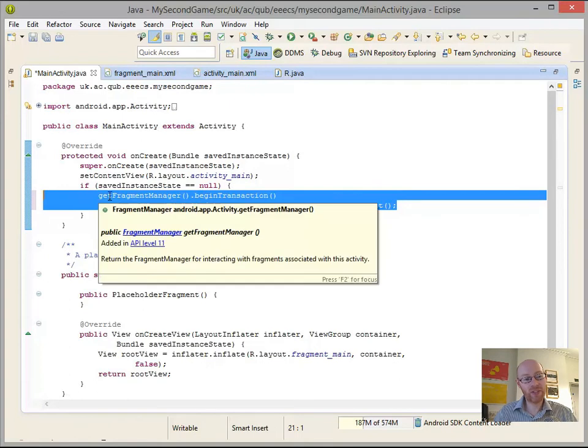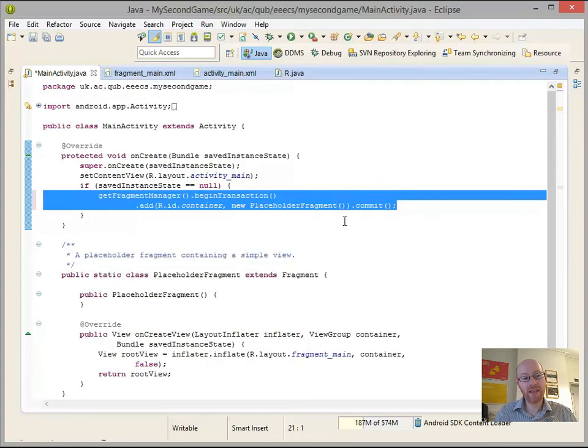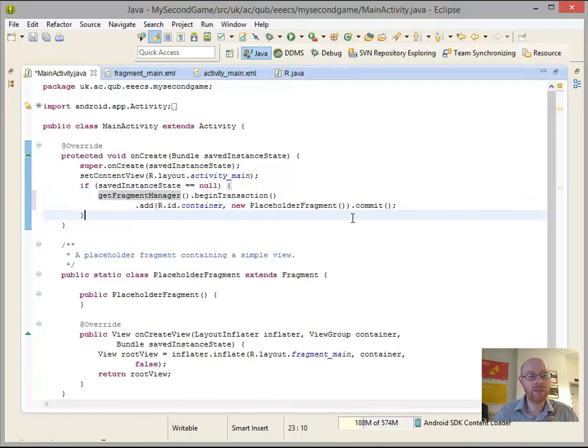This particular style of chaining these commands together, it's known as a fluent interface, or as method cascading, and it's quite a compact way of chaining together as opposed to having separate lines for them.